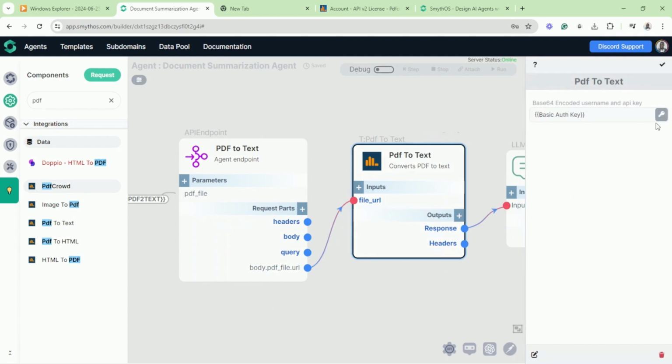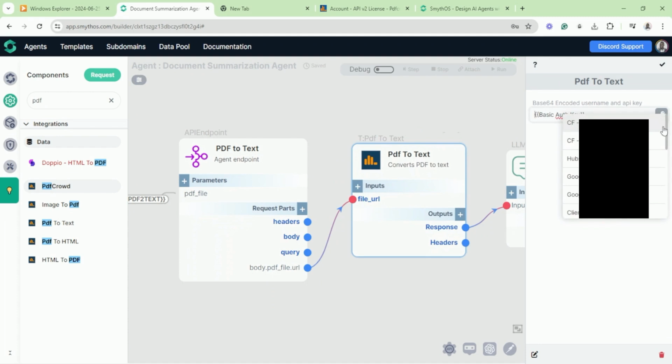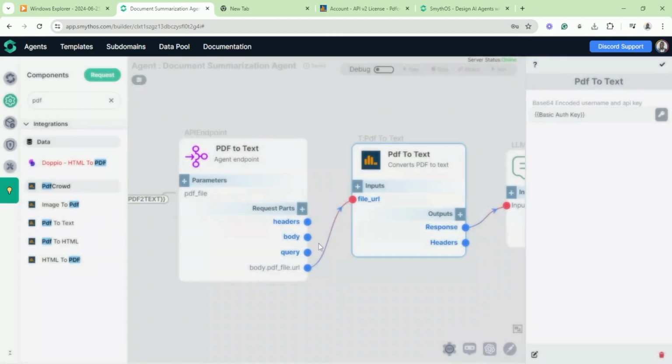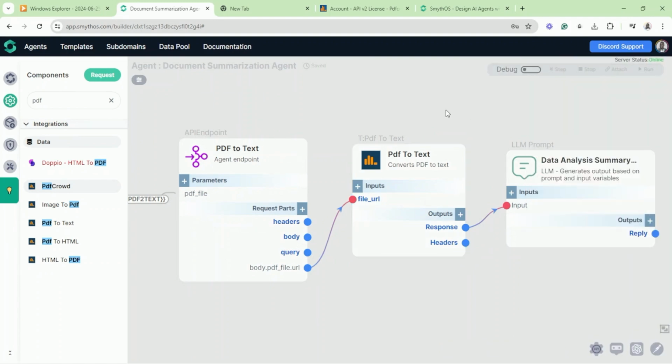You'll just go ahead and click the gear icon, and you can also add it here just in case. You put the name and the key and hit save. By doing this, you're going to save it in the vault so that anytime you want to use it, you'll find it ready for you. Just like you see the basic auth, it's already in the vault. So I'll click that.